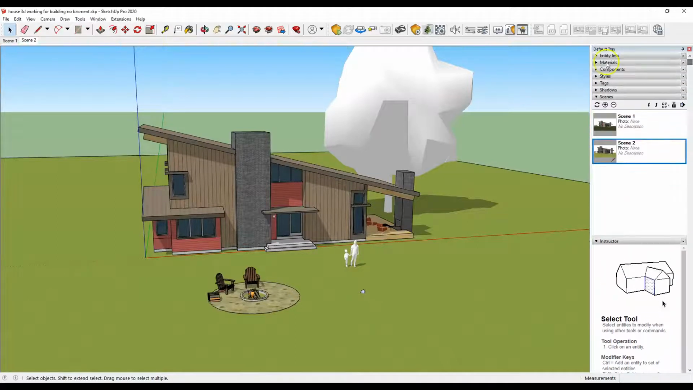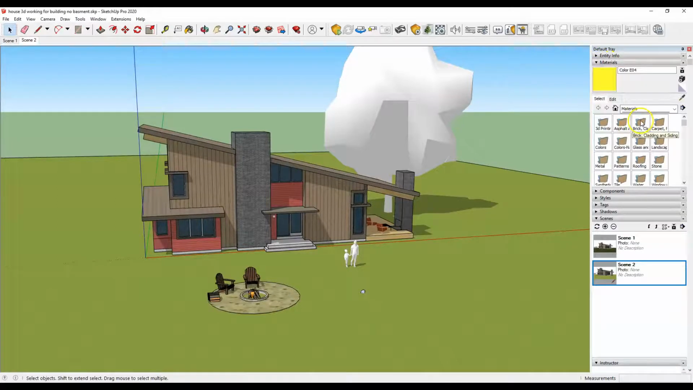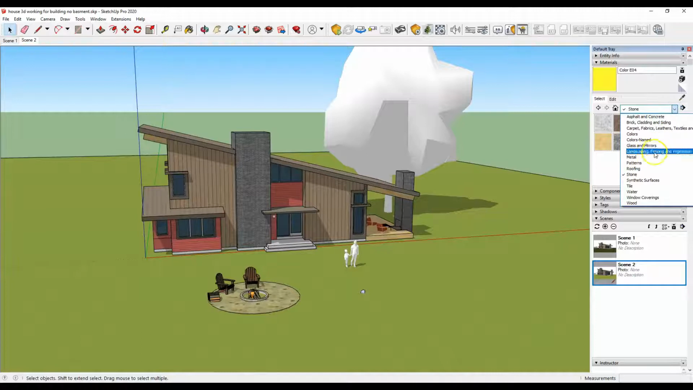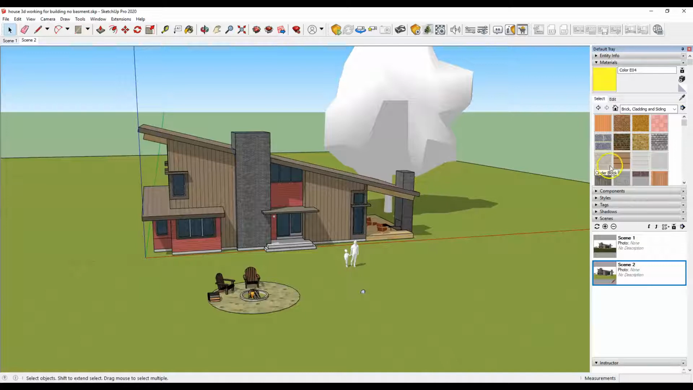And so if I pull up my tray here, of course, I've got materials over here in the sidebar. I can select something like landscaping, which is where I got the grass from. You can see that there. Or I can do stone. We see I've got some stone down in here. Let's see, what else do I have? Of course, cladding and siding. Probably could have started with that. You can see that siding there is that siding there.